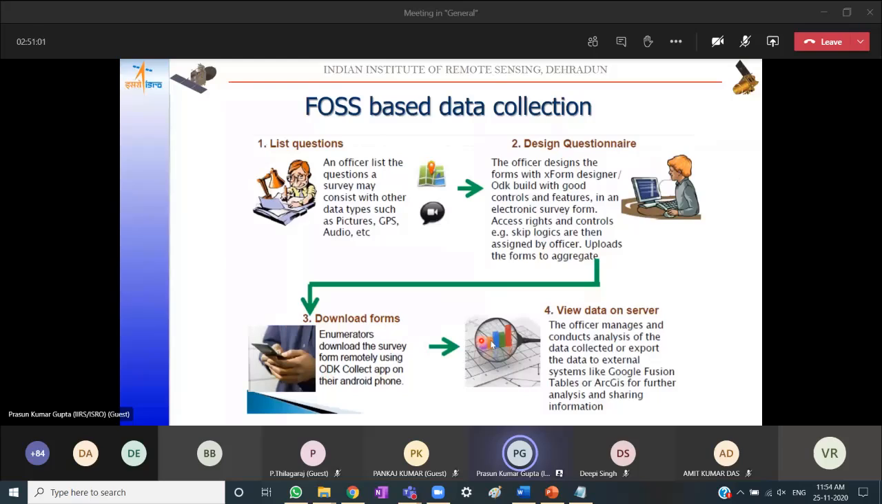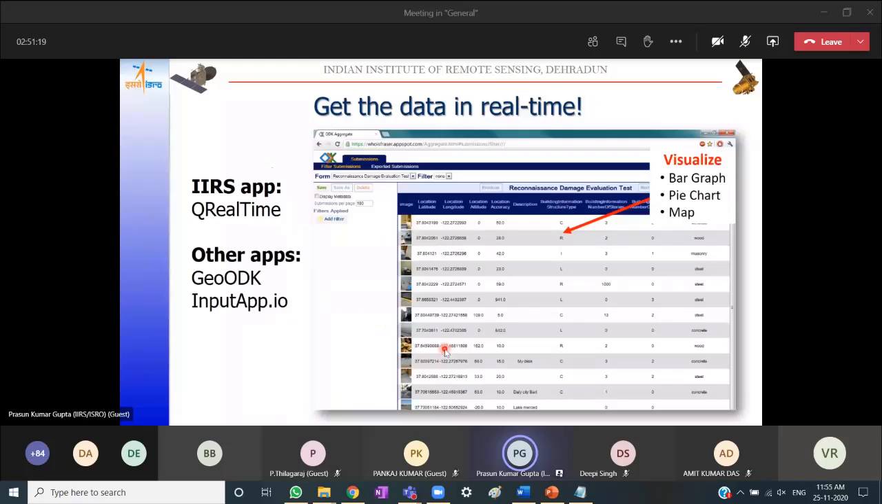Sometimes you have to go deep in the forest or in the mountains where there is no network connection. So all the data that you collect will stay in the mobile app. As soon as you get network, it will get transferred to the server. And somebody who is sitting at the server or has access to the server can visualize all that data coming in real time. So here I am showing you one row is one data point which is collected.